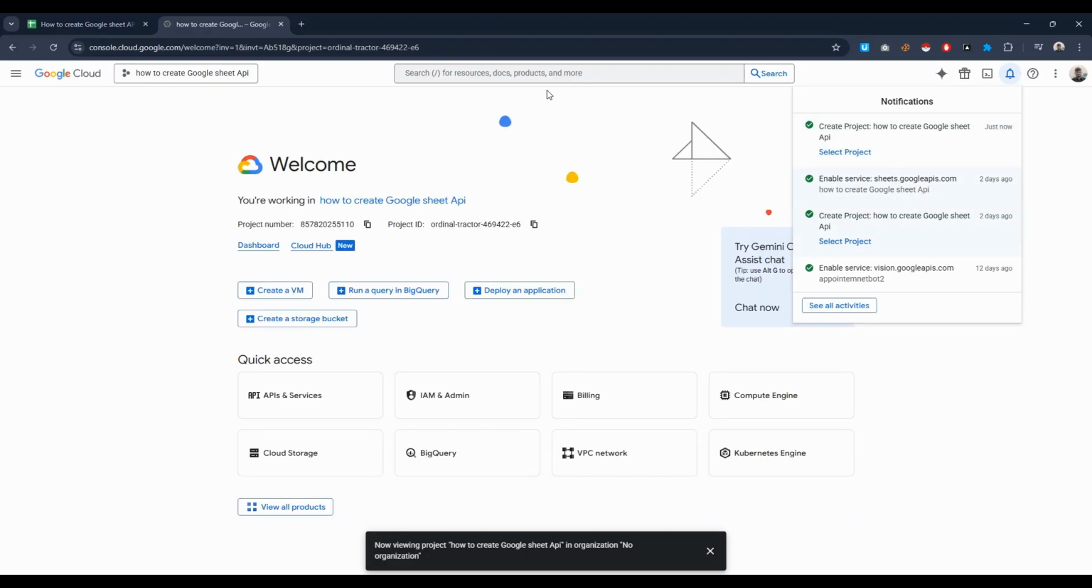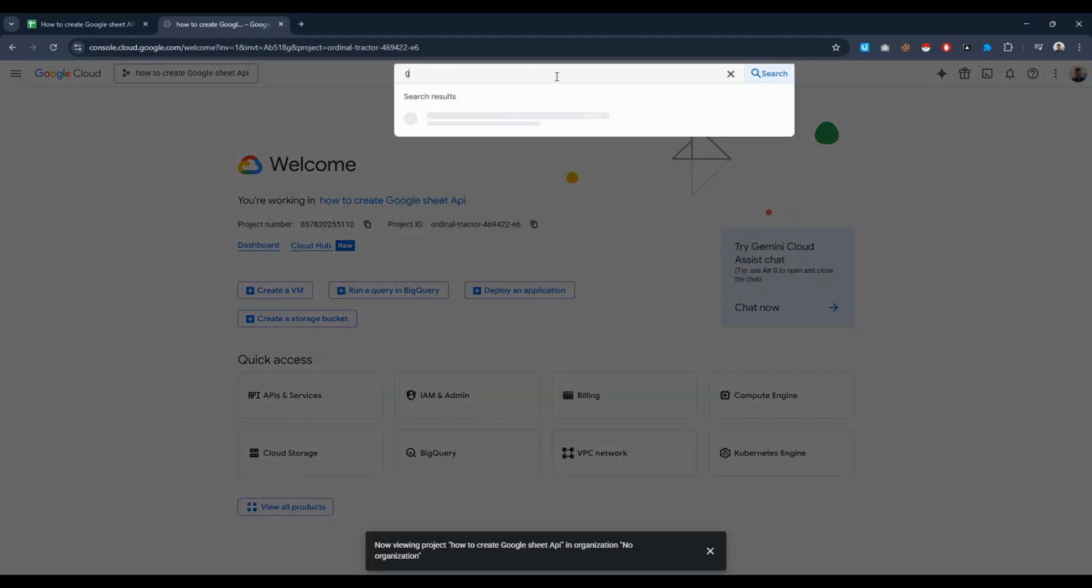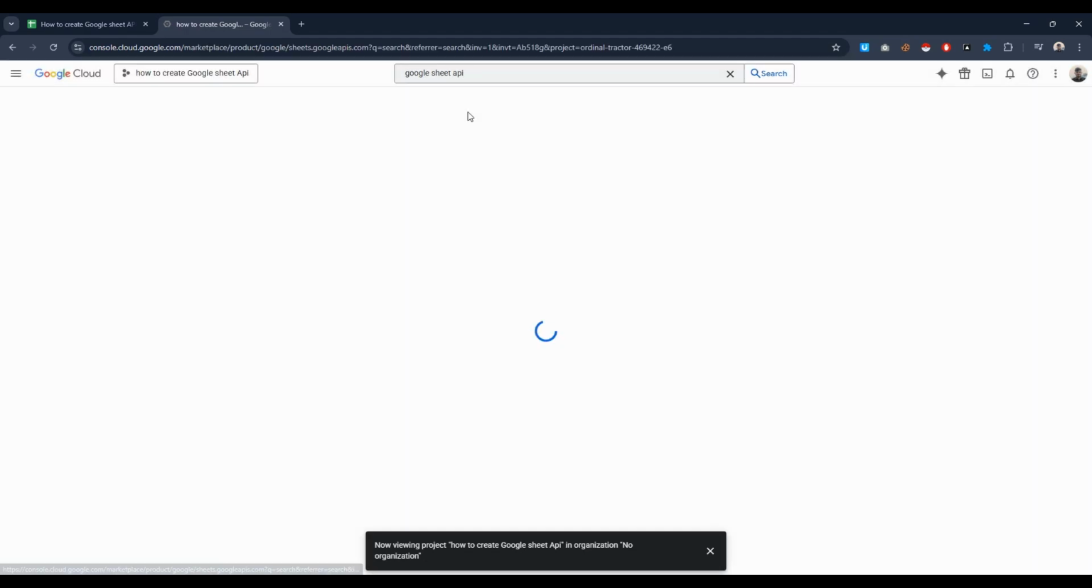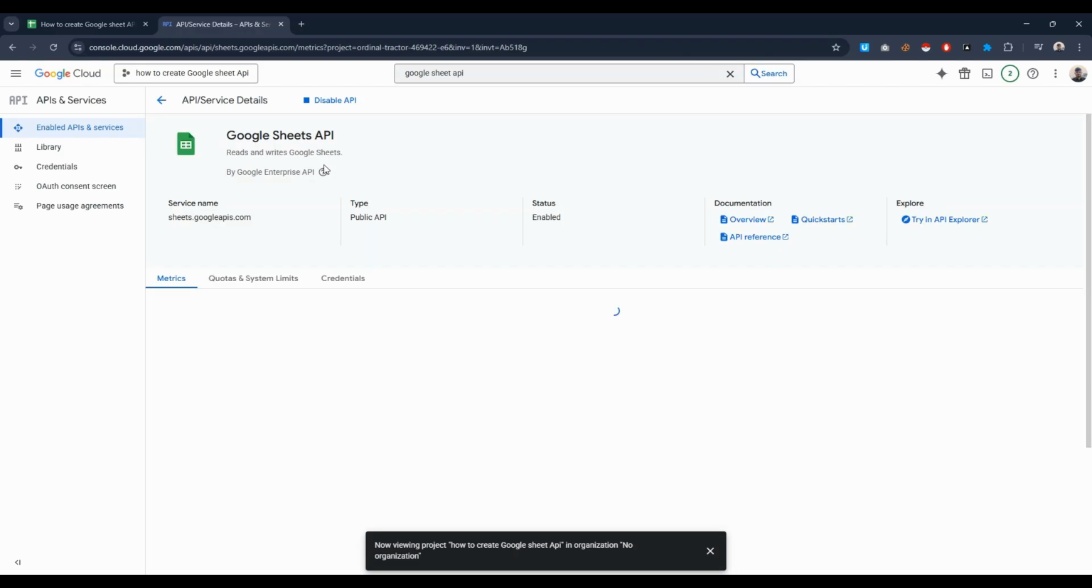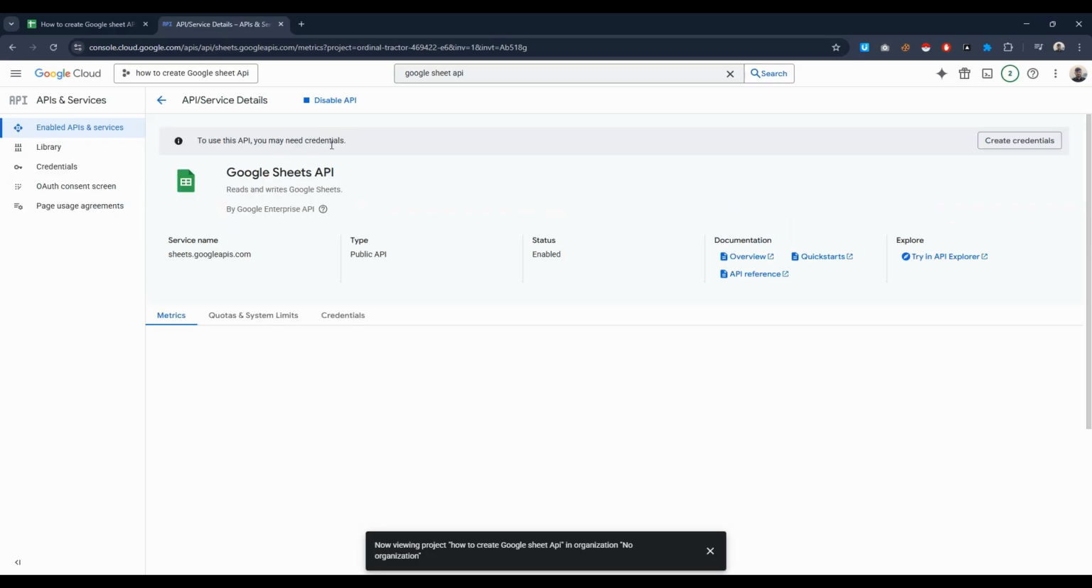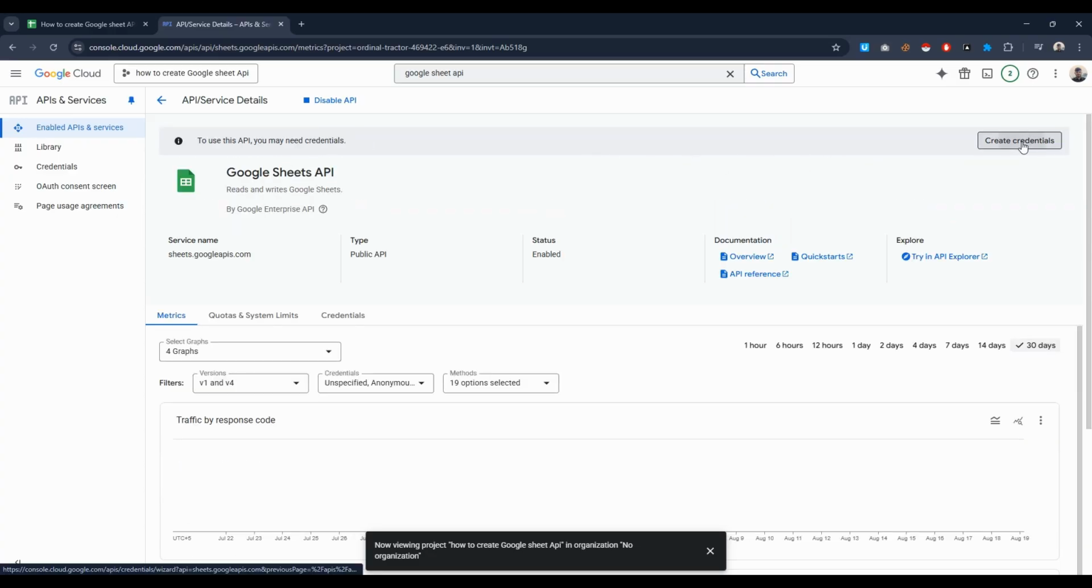After selecting the project, you need to search for Google Sheet API and then you need to enable this API or this service for your project. Once it is done, you need to create credentials to use this service. Click on create credentials.